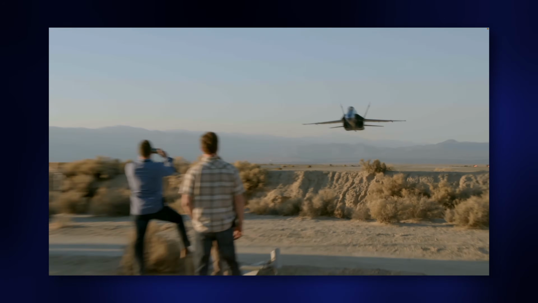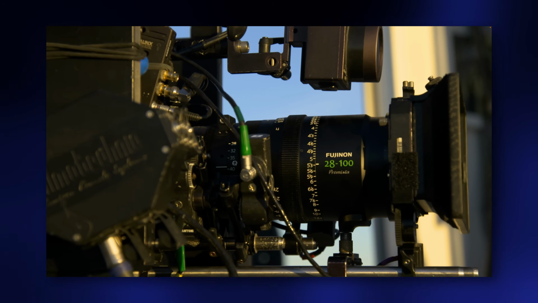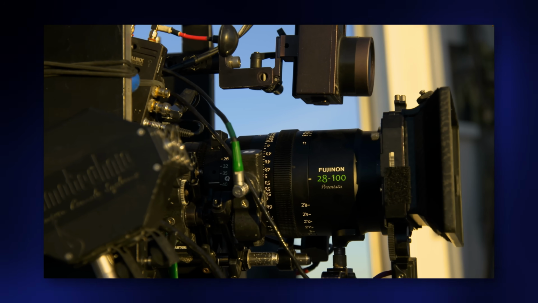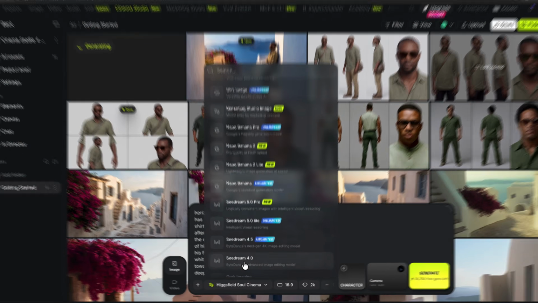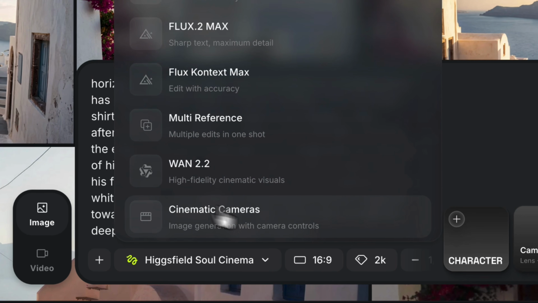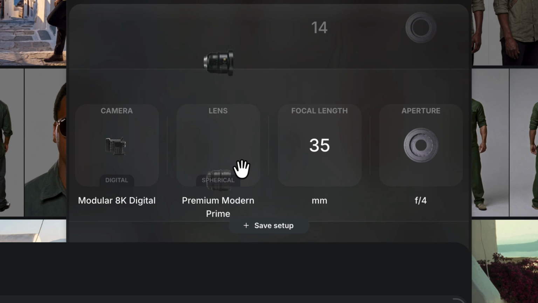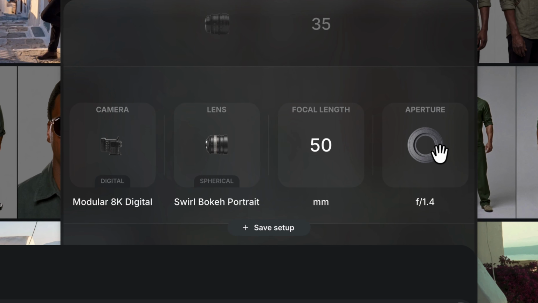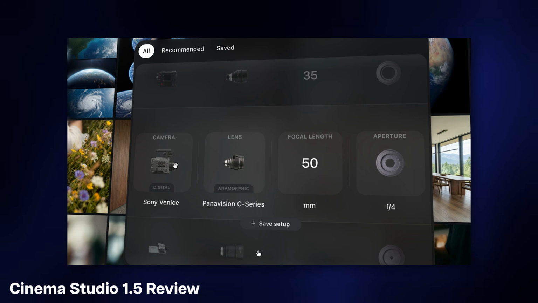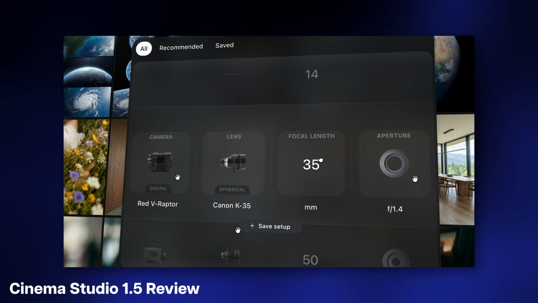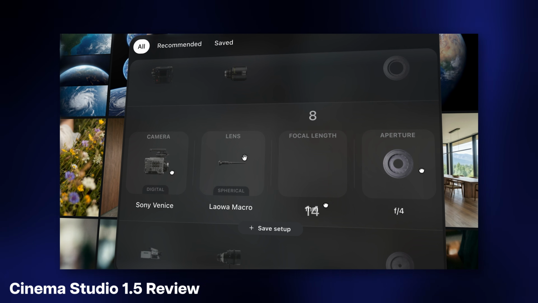When making movies, cinematographers choose from all sorts of different cameras, lenses, and settings on those cameras and lenses to get the look that they're going for. You can do the same thing with Cinema Studio when you select their cinematic cameras model. There's all sorts of camera, lens, focal length, and aperture options here, all inspired by real-world equipment. If you've seen my reviews of previous versions of Cinema Studio, this will look very familiar. These things are unchanged, and they still produce pretty dang good results most of the time.